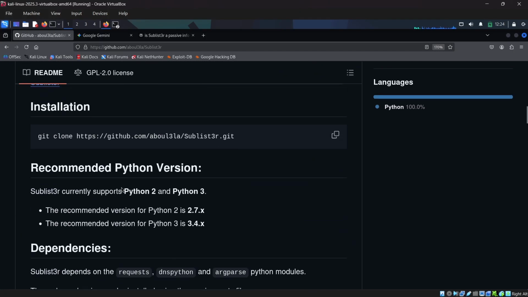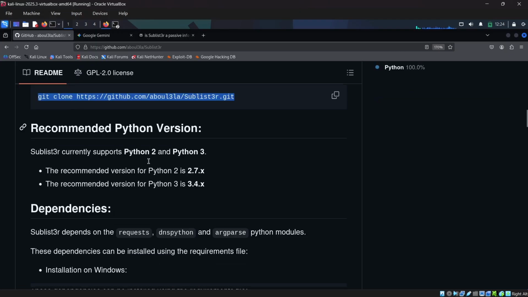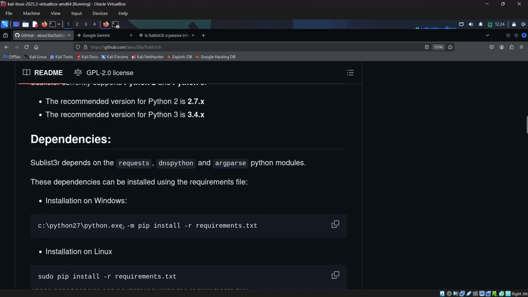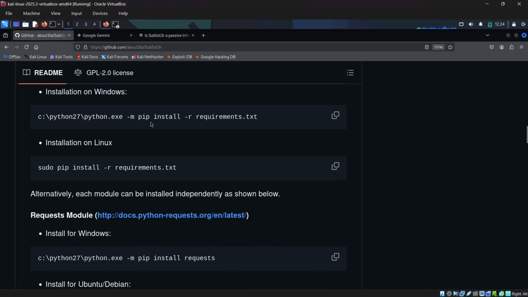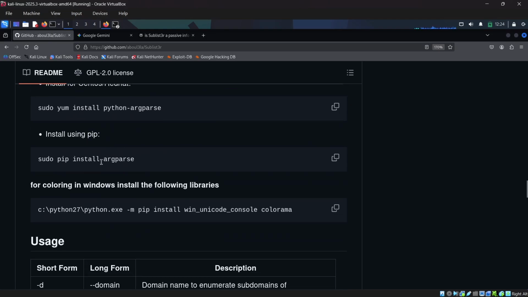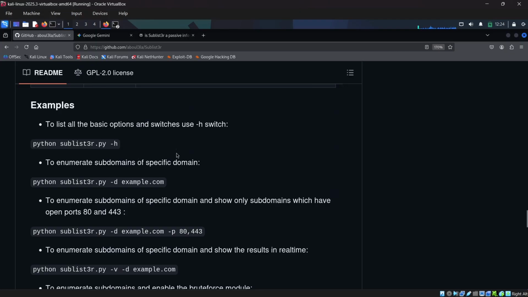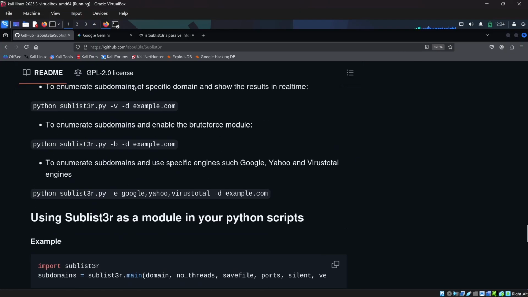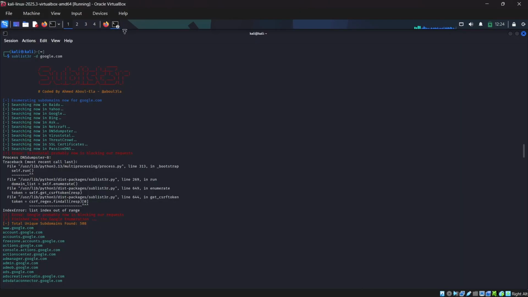And you can install this tool by cloning this GitHub repo. If you are using Windows, how you can install it on Windows will be displayed here. If you are using Linux, you can use this. Once you clone, you can use this for installing that. And you can also install this without executing these kinds of commands. You can just enter sudo apt install sublist3r to get it installed.